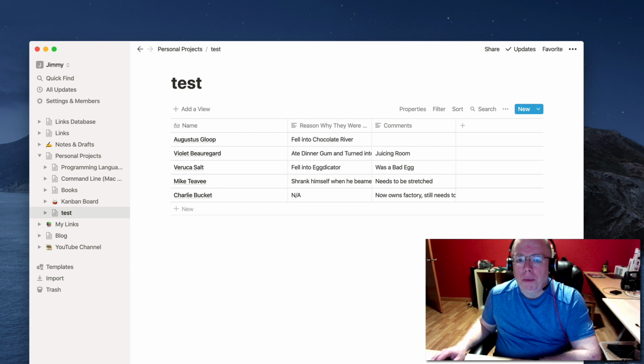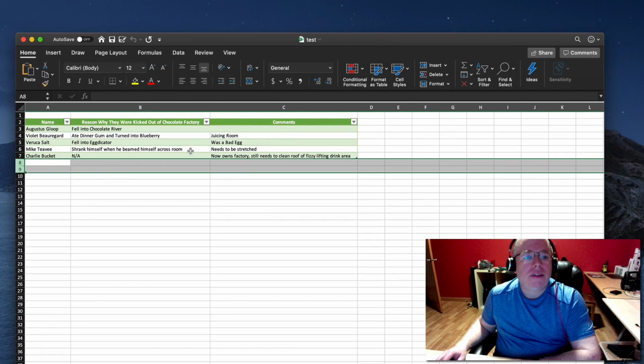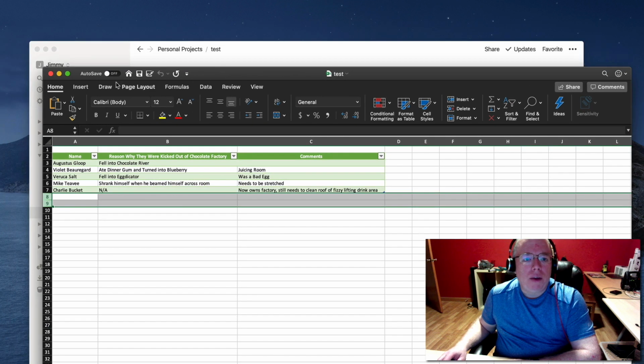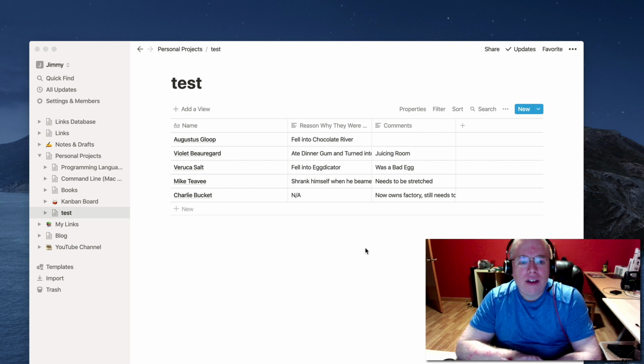I'll quickly open my Excel file here just so you can see what it looks like in Excel. Here I have my, sort of my 3-column table. And when I move that away, you can see that it created a Notion table inside of Notion rather than just importing like a view of the Excel spreadsheet.